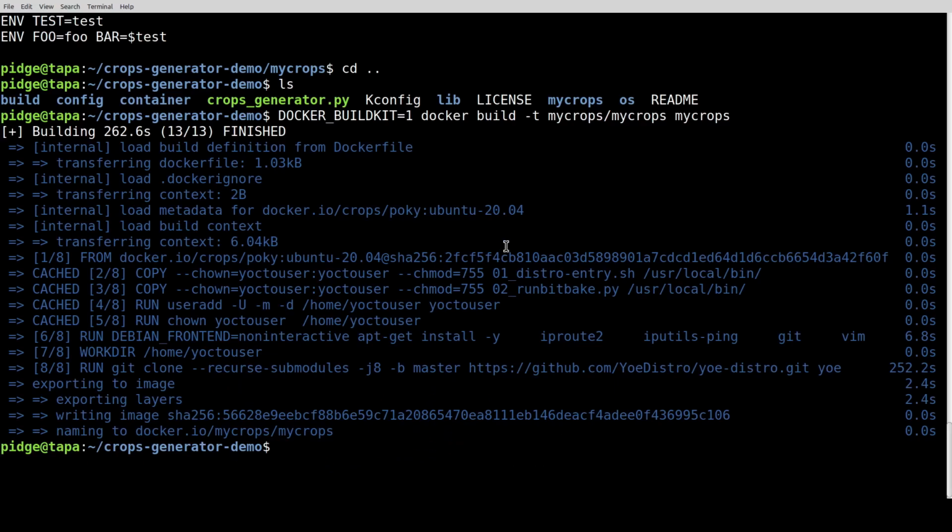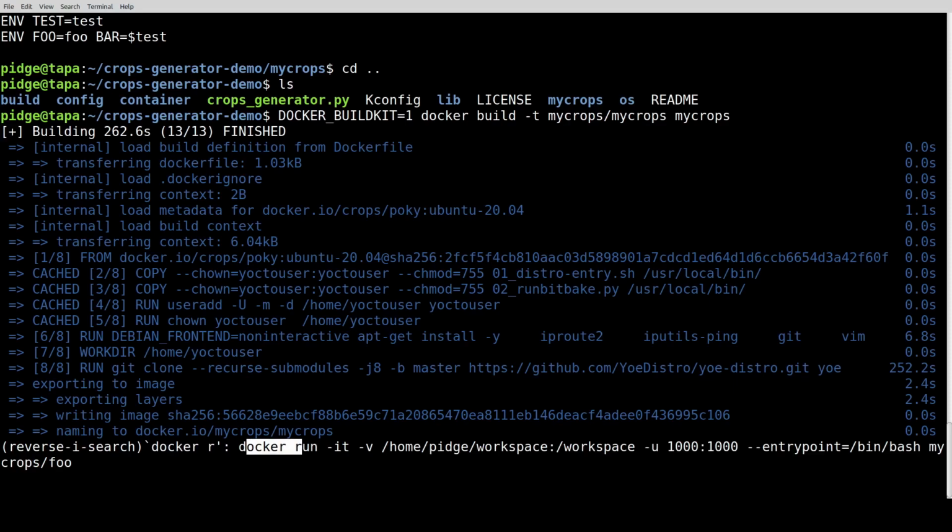The magic of television. Your build is now done. Now that we have the container built, what we can do now is actually run the container. And that's basically how you would run a normal crops container. What we're now going to do here is mount a workspace, and that will be where all our build artifacts and things go.